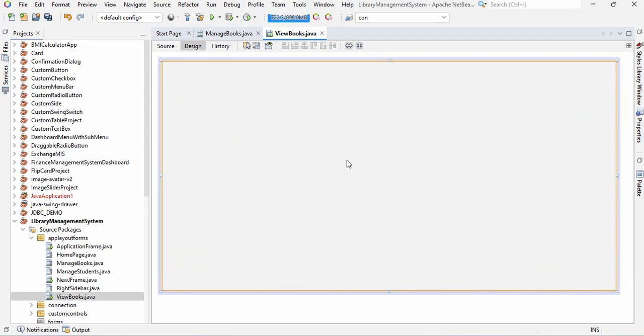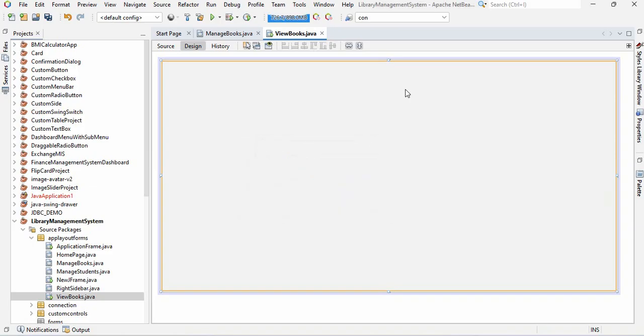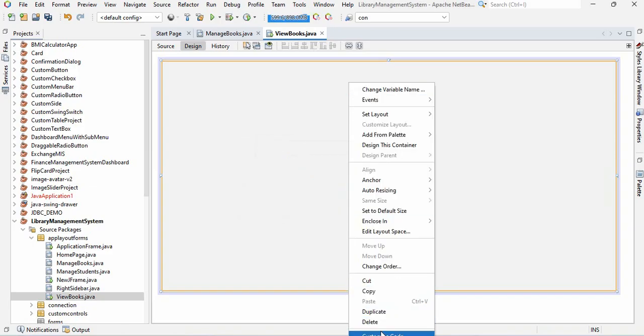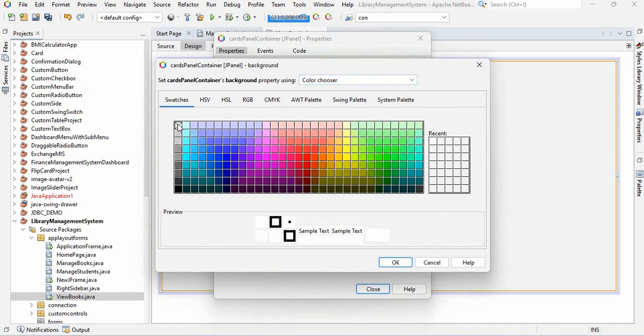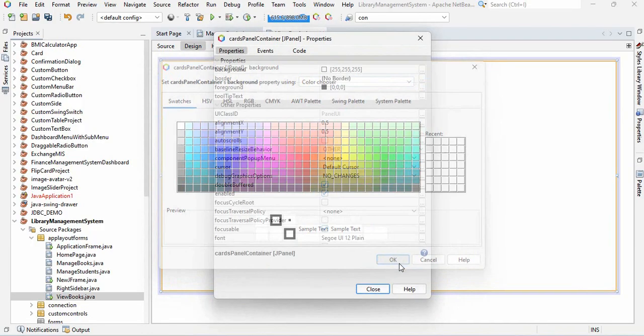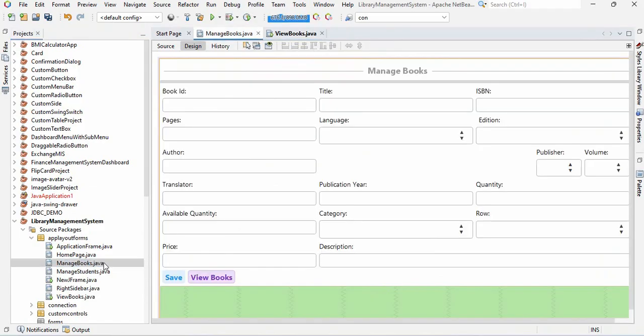That is good. Thereafter, we want to change the variable name, for example, cards panel container. Right click on that and go to properties. And here we want to change the background color to white. So thereafter, we want to open that JFrame from the Manage Books JFrame.